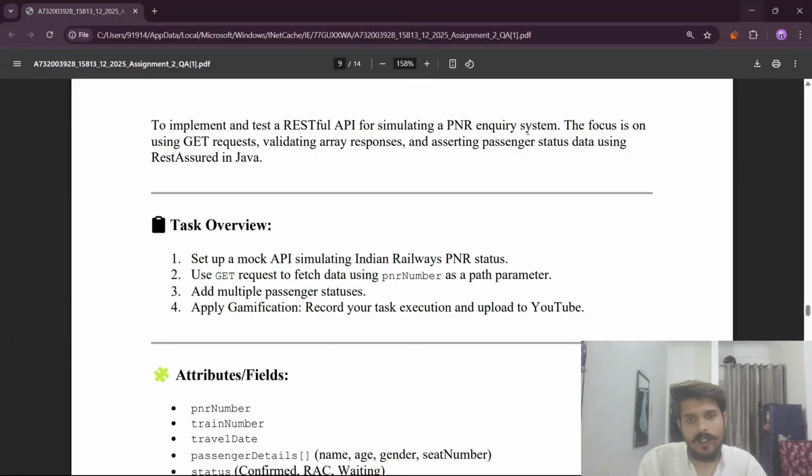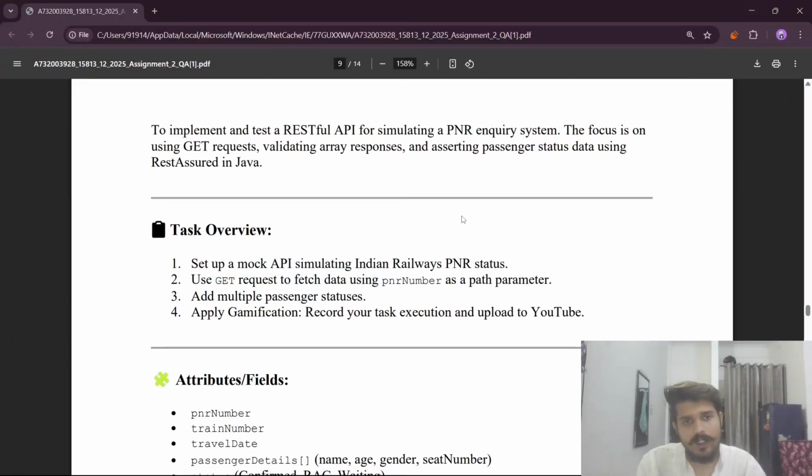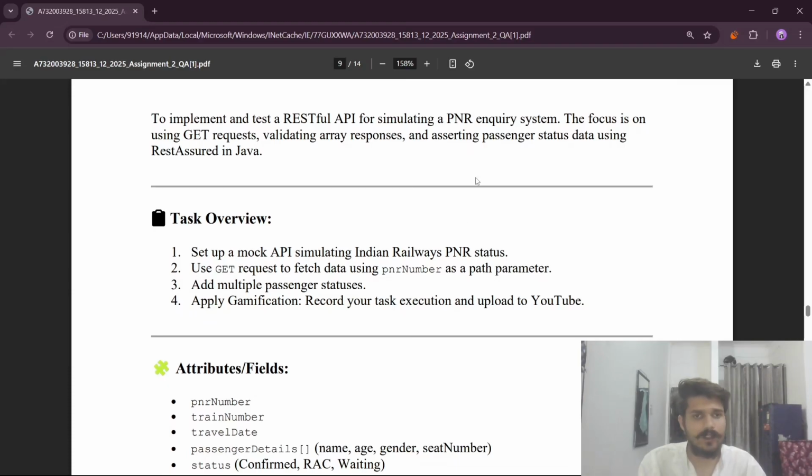Hello everyone. Today I am going to demonstrate how to make a PNR inquiry system. PNR inquiry system means Passenger Name Record system, which is used in Indian Railways. So our main focus is to implement and test a RESTful API, which we are going to design now.